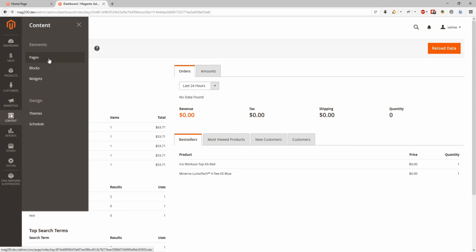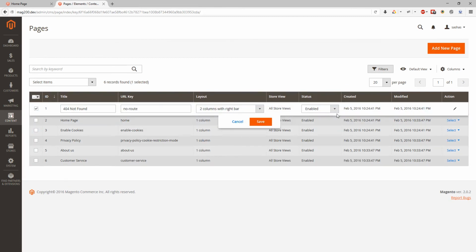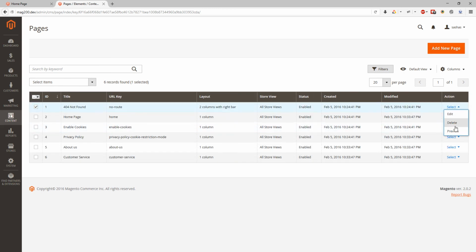Pages. Here we have all our CMS pages in Magento. What we can see as a new feature is quick edit. So you can change the title, URL key, layout, and whether it's enabled or disabled. So it's kind of cool. And if you want, you can select and edit or preview our page. Preview is actually a new feature in Magento 2. So now we can look at the preview of our page and know what we're getting as a result. So let's go back.